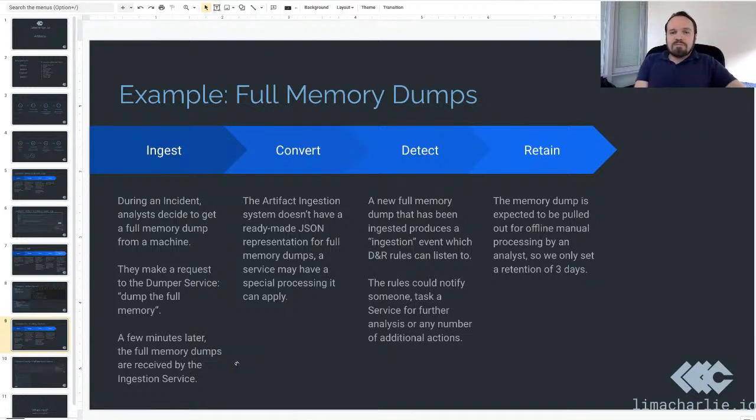It's not a failure. On the detect stage, we don't have a JSON format, so we're not going to be able to run a D&R rule today on the JSON representation of it. However, an ingest event will be generated. So we could easily say, maybe as a security organization, we have a capability to take memory dumps, and we have an in-house process that we know how to process memory dumps.